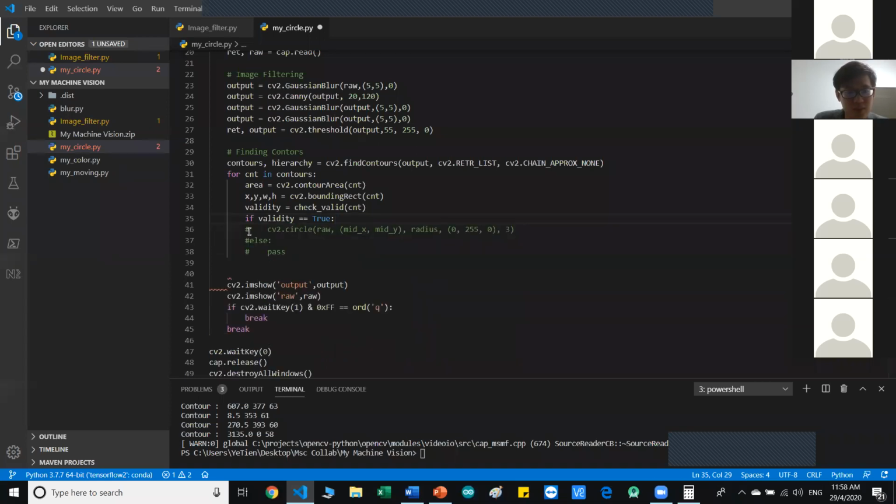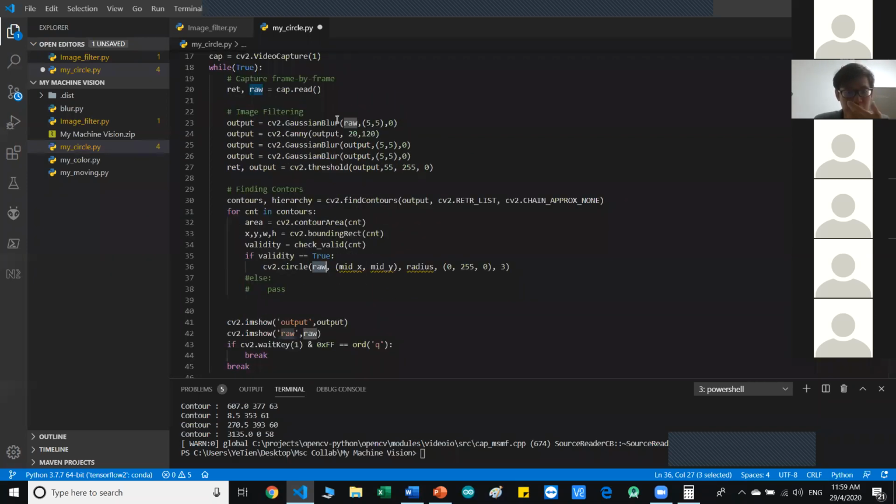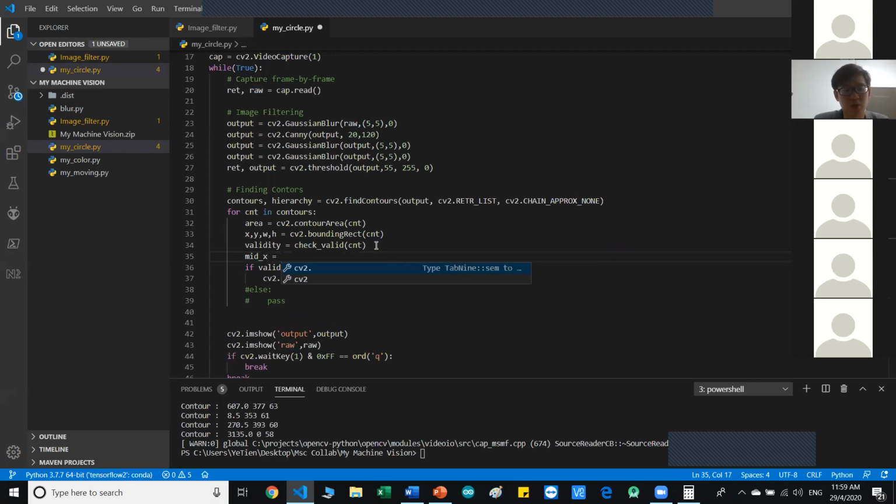I just draw a circle here. If it is true, I draw a circle. The way we draw circles is we just use cv2.circle. The image that we want to draw on, for now I draw on the raw image. We need to pass in the midpoint X and Y of the circle. So the midpoint X should be equal to what? X plus width divided by 2.